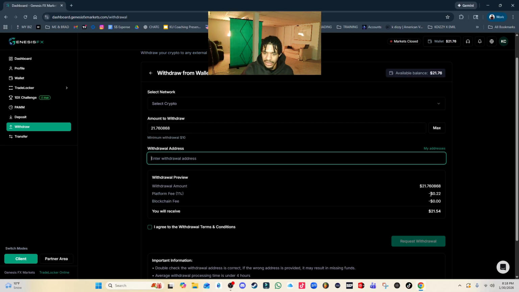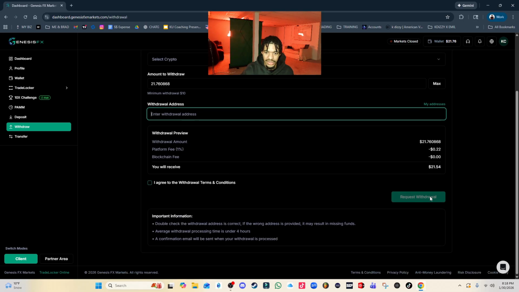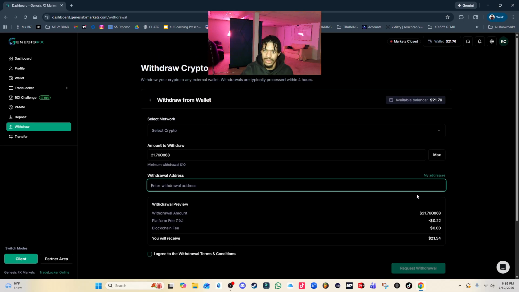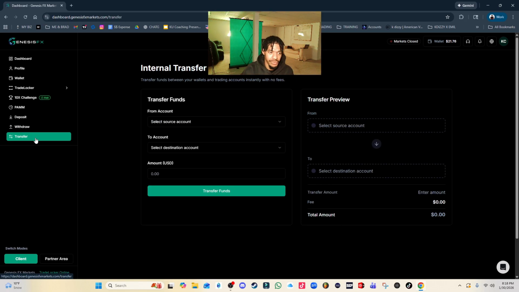It takes a little fee right here, and then you request a withdraw, and then soon it'll go to your bank or to your Cash App or wherever platform you're using this from. And then lastly, transfer.